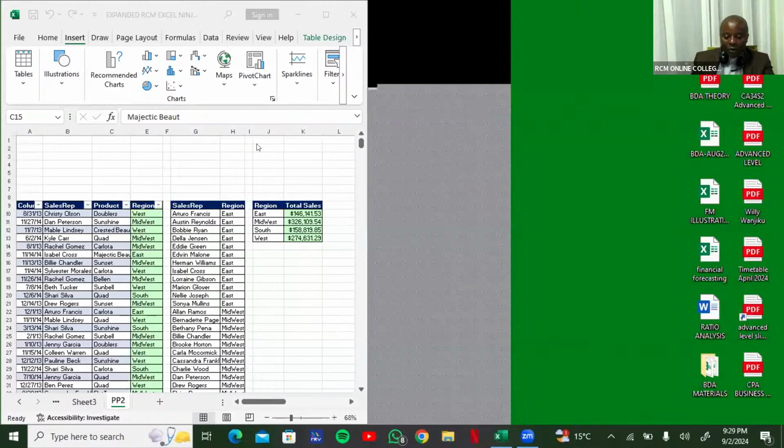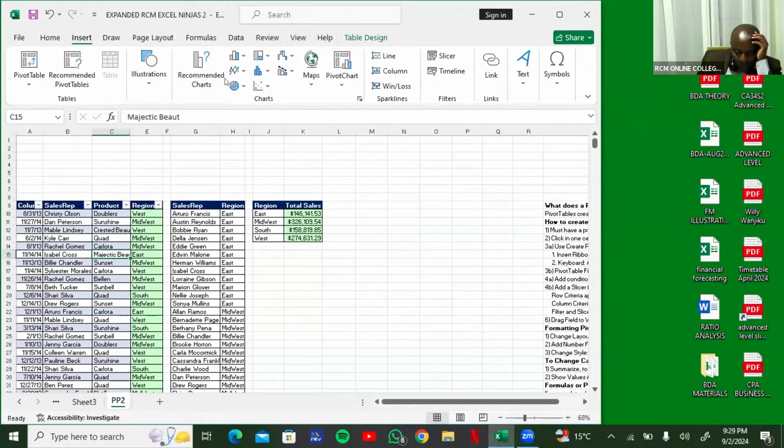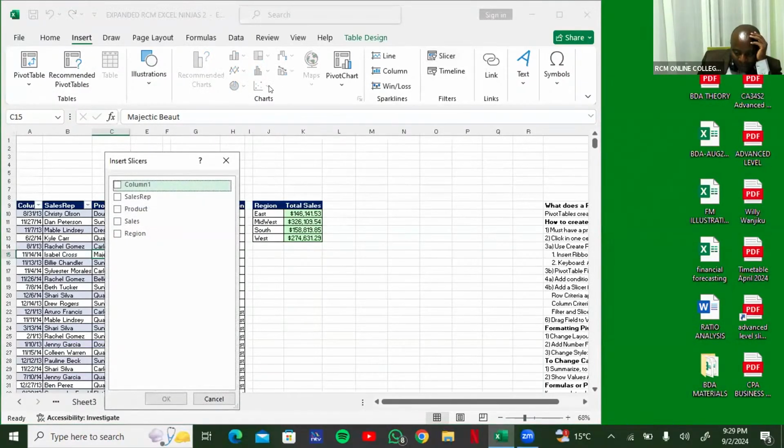Great. So are you able to click inside the first table, the big one, inside, and then you say insert. I don't know whether you are able to maximize. Yes. Slicer, yeah, you can see yours is coming. So region, great, okay.